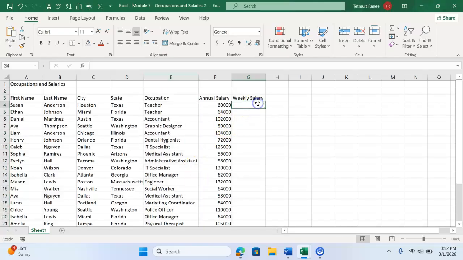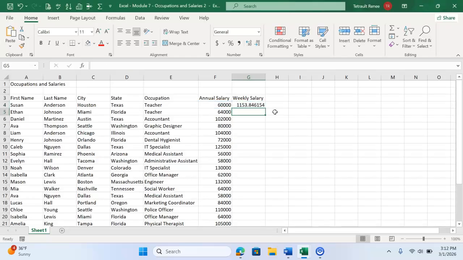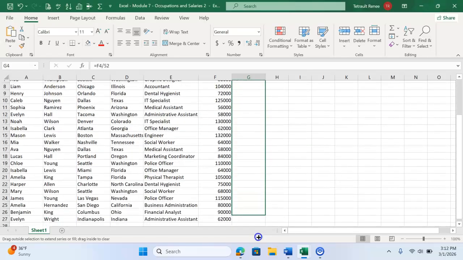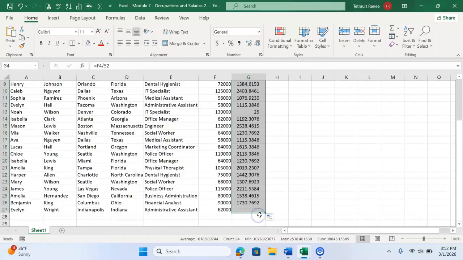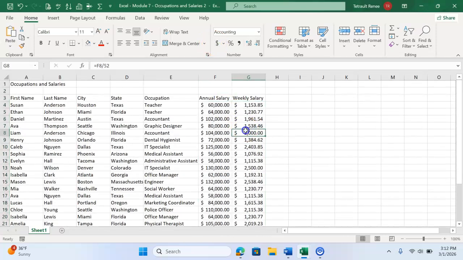And I want the weekly salary, so it's the same formula as before, equals left arrow, the annual salary, divided by 52 weeks in a year. And then you can use your fill handle. And then I'm also going to use shift left arrow to select both columns, put the accounting number format style. So you have 60,000 and what it would be weekly for the pay.